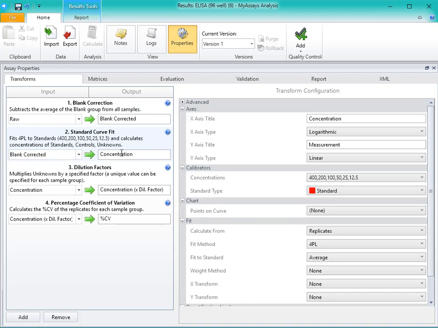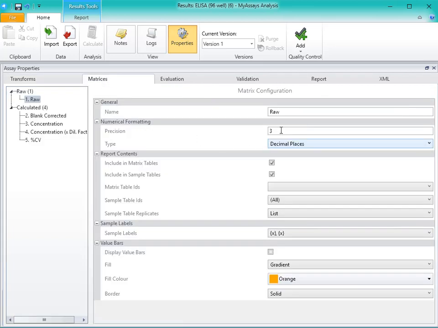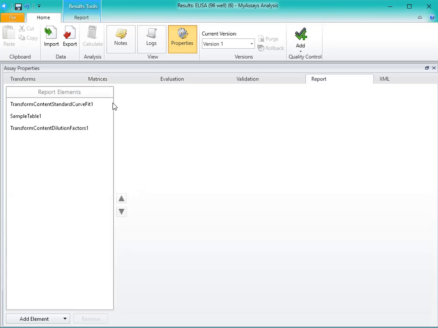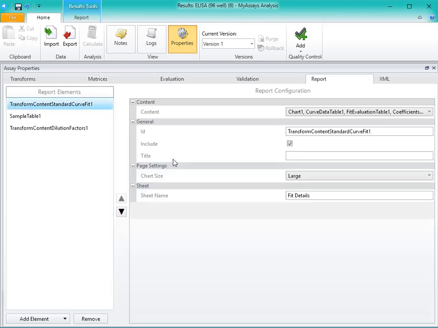I can build out my data analysis using this matrix transform method and format how the data will appear in my Matrices tab. Here we can specify any numerical formatting, the report contents, sample labeling, as well as adding value bars. Additional report formatting can be found under the Report tab by clicking on the report element and making any changes needed here. I've covered a lot of topics very briefly in this overview.